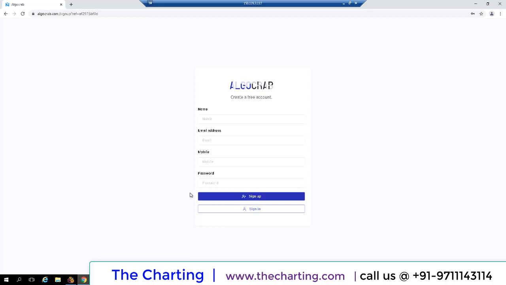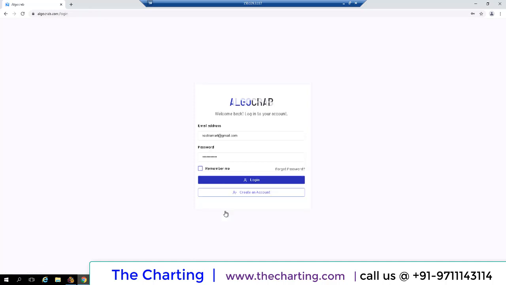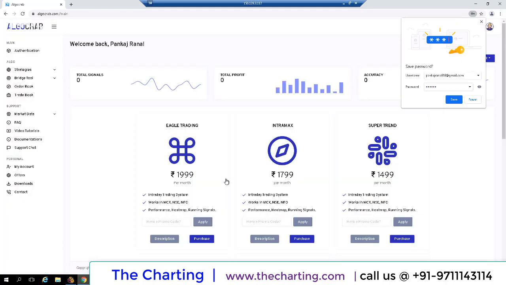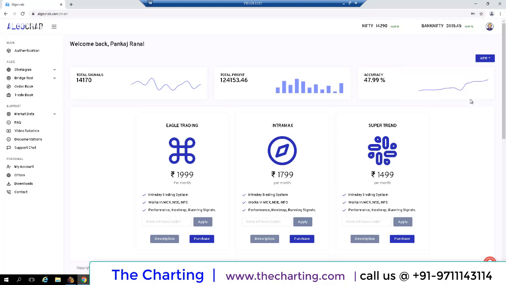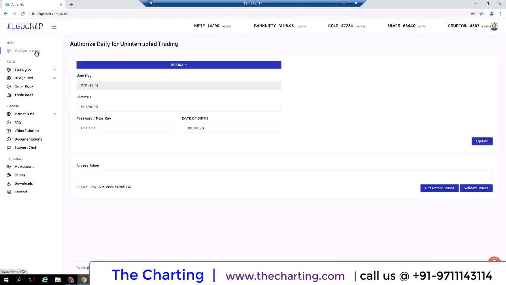Actually, I already signed up, so I just click sign in and fill my email address here. Now fill my password and click login. Now I have entered my AlgoCrab site, meaning our Bridge. First we need to fill in my broker account details here. I need to click this authentication.